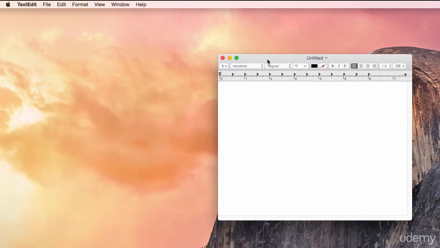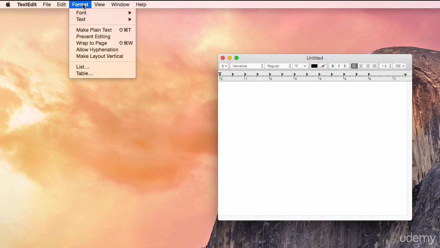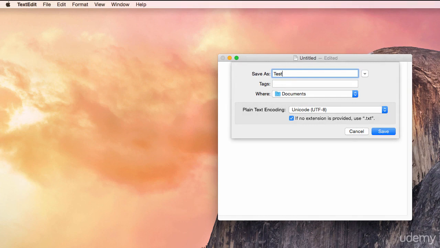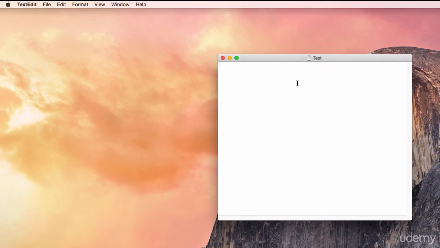Alright. Now, before we start writing anything in this document, we first have to change its format. So go up to your top bar and click on Format, and then go down and say Make Plain Text. Right. Before writing, Command S or Save As and just call it Test. Make sure that this is selected. If no extension is provided, use the .txt because that's what we will be using to call our file, test.txt. I'm saving mine in the Documents. You can save it somewhere else, but make sure you know where it's saved. Alright, click save.